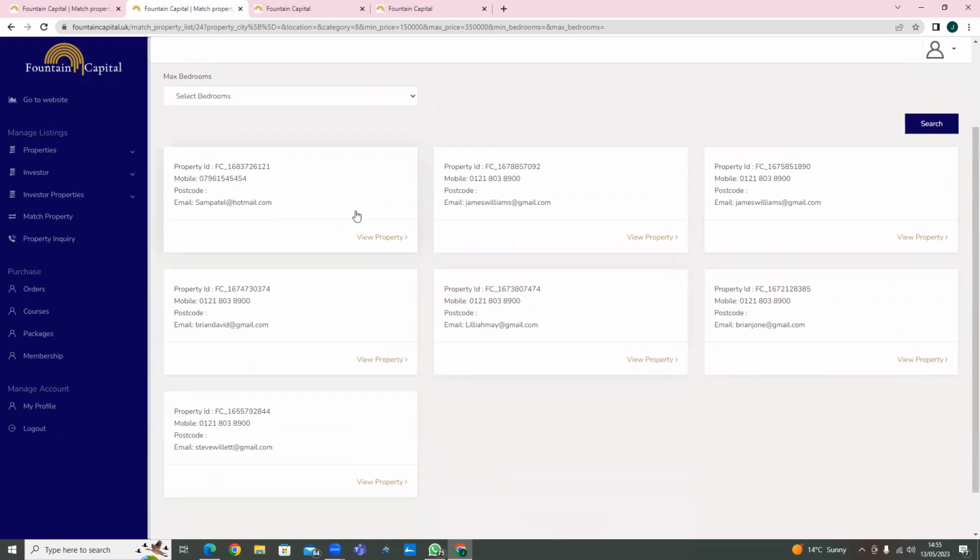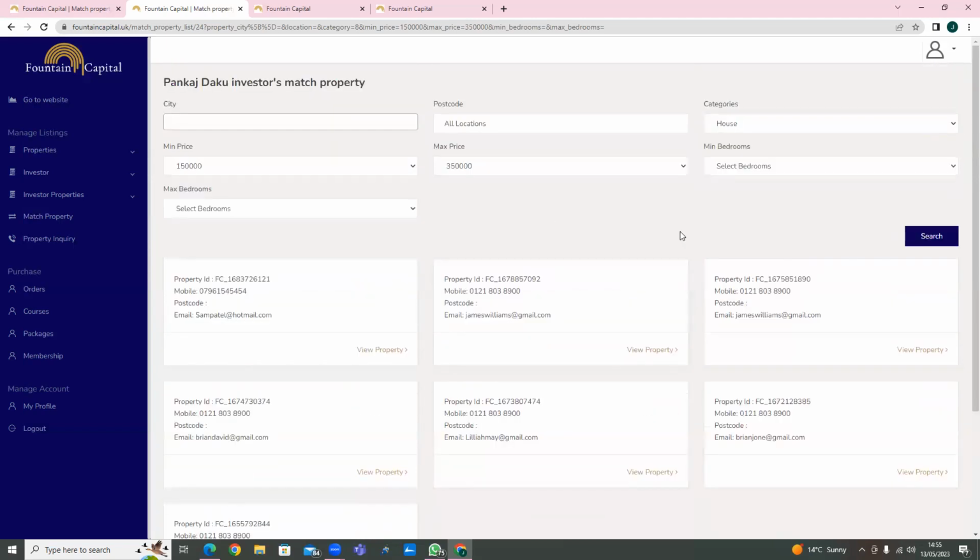You can then click on the properties to see. So can you see how this matching process works? You can then turn around and go to Mr. Pankaj Daku and offer him these properties or these deals. Say, look, this is what matches up to his requirements. Okay, so that is the matching process.